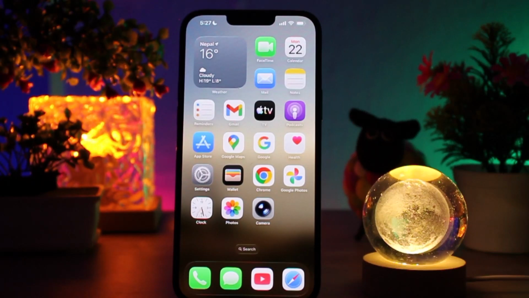Next, press and hold the side button and volume button together. Slide to power off. Wait for 20 seconds, then turn your iPhone back on. This clears temporary system bugs that cause apps to crash.